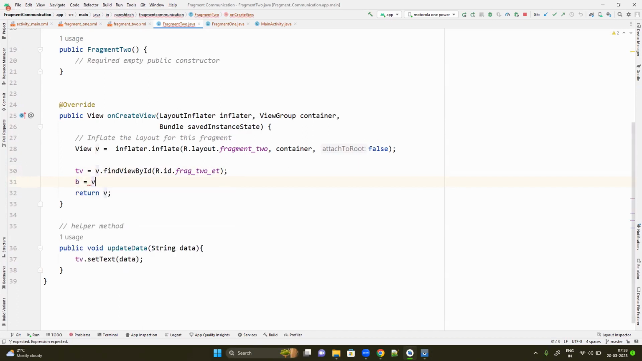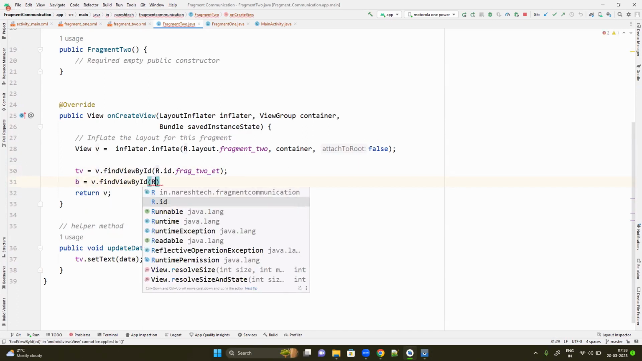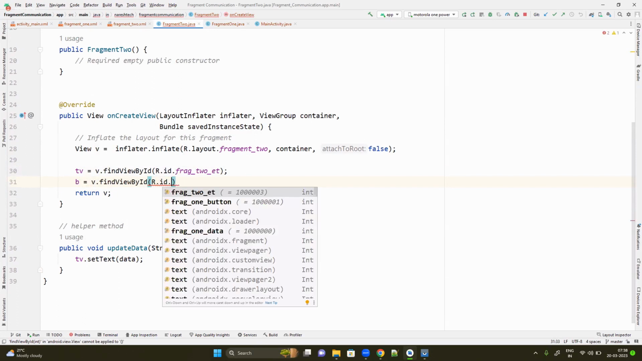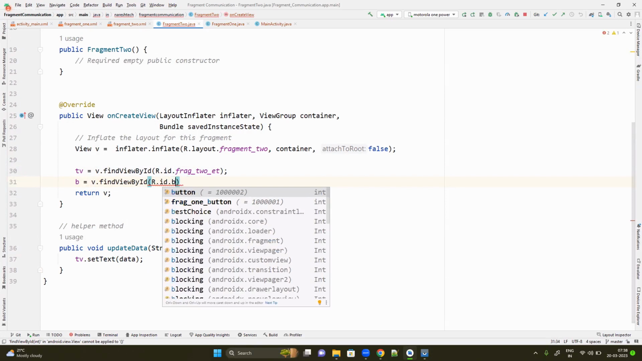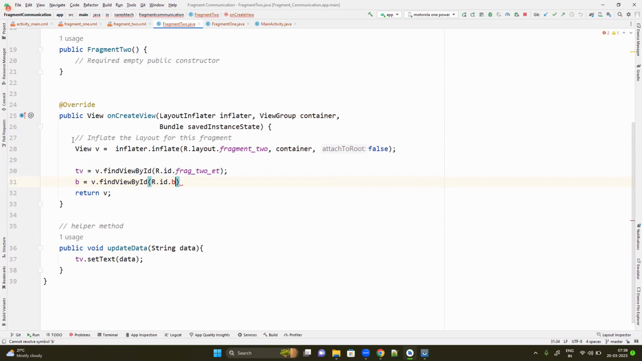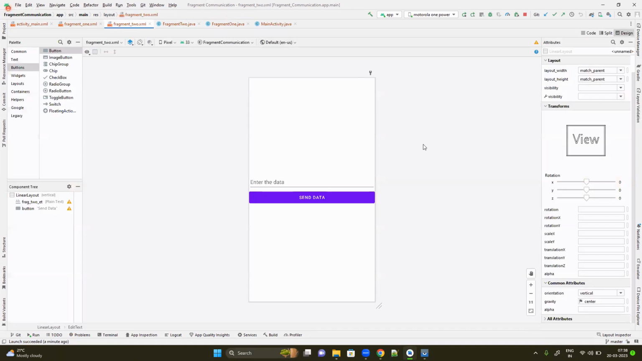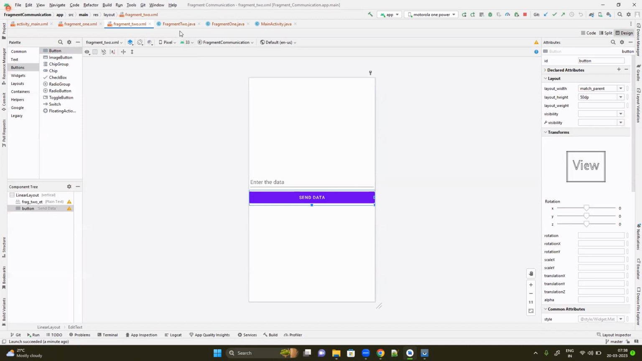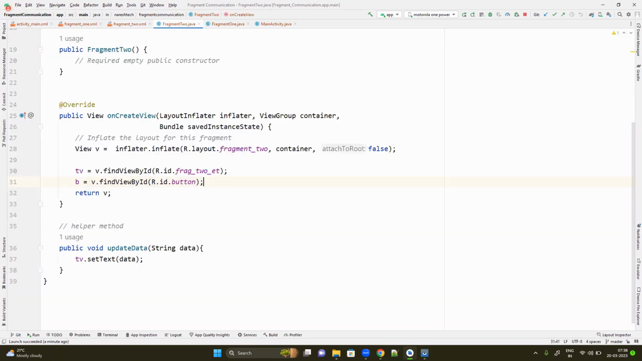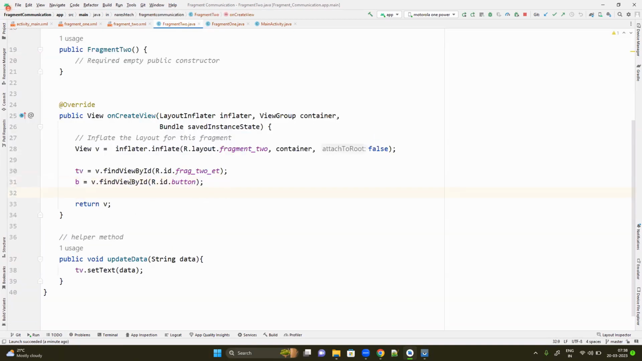B is equal to V dot findViewById R dot id dot fragment 2 button, or fragment 1 button. No, the button is button only. Sorry, the button ID is button only. Yeah, button only.